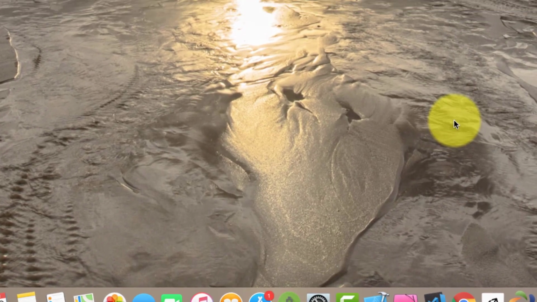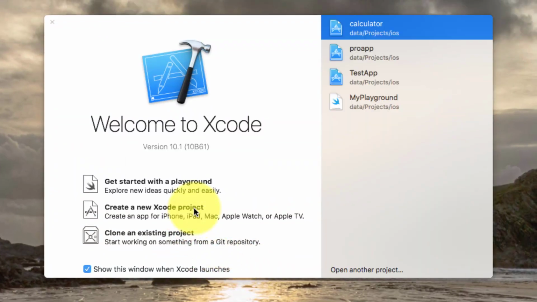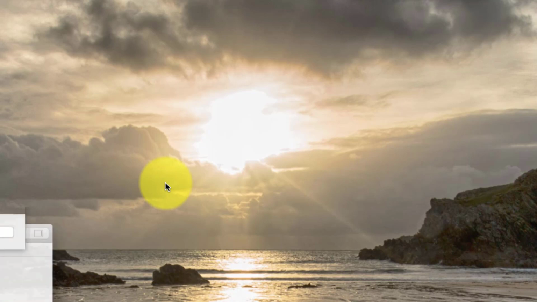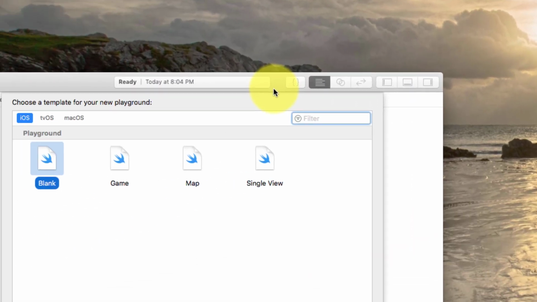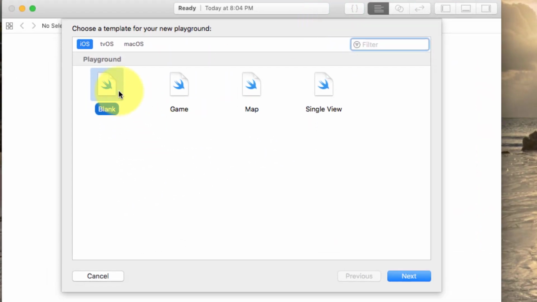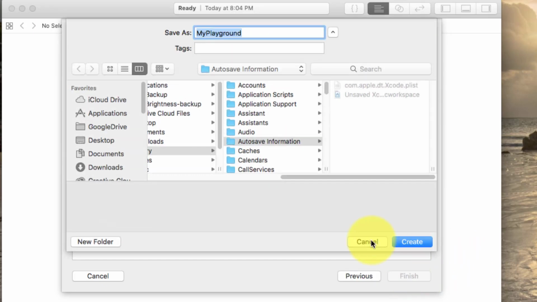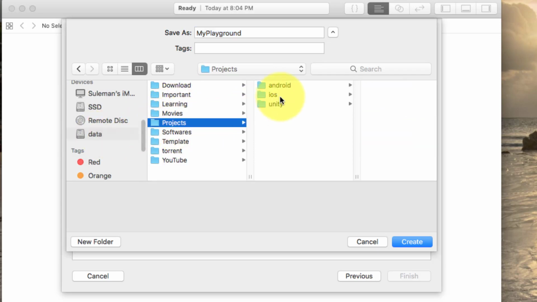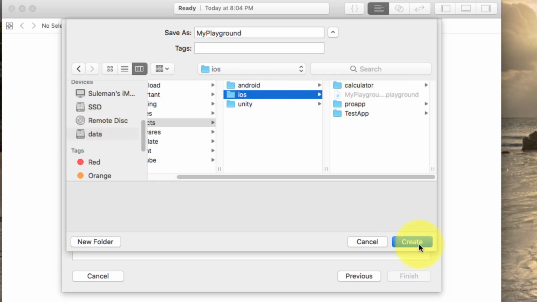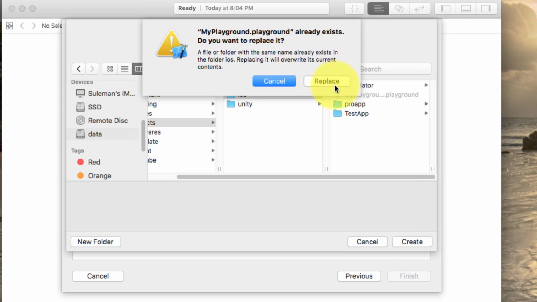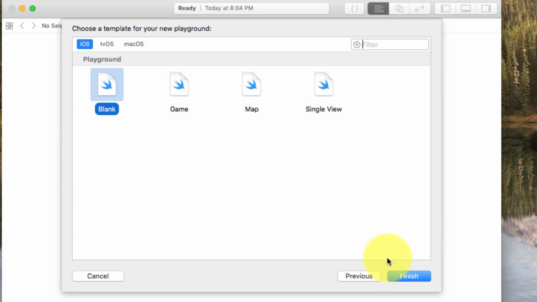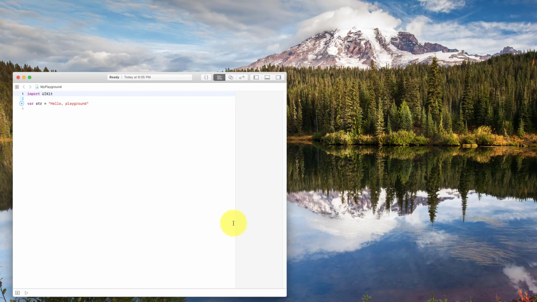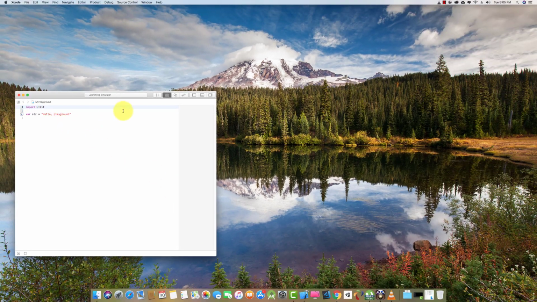Xcode, and choose Get Started with a Playground. Choose blank and then click Next. Select a folder to save the file. And here we will write our Swift code.